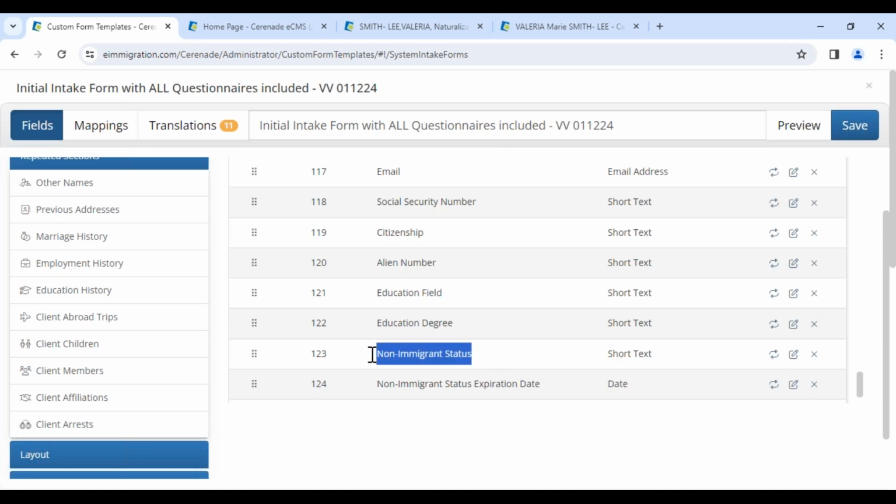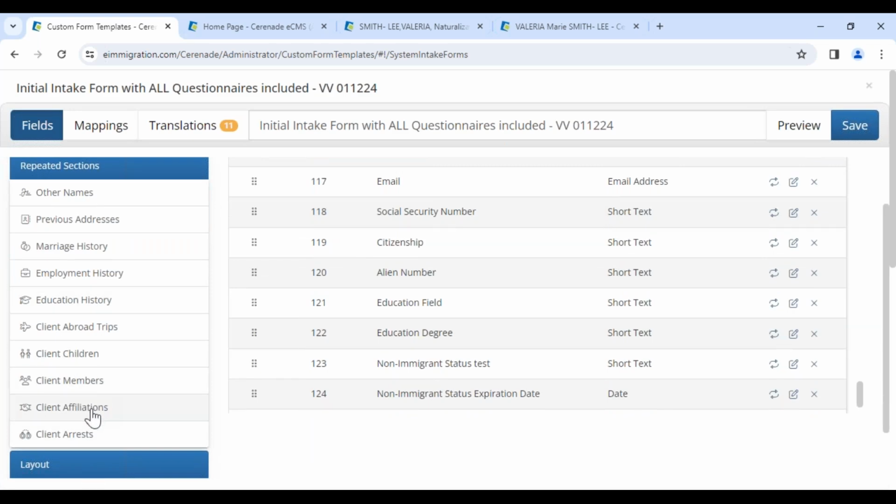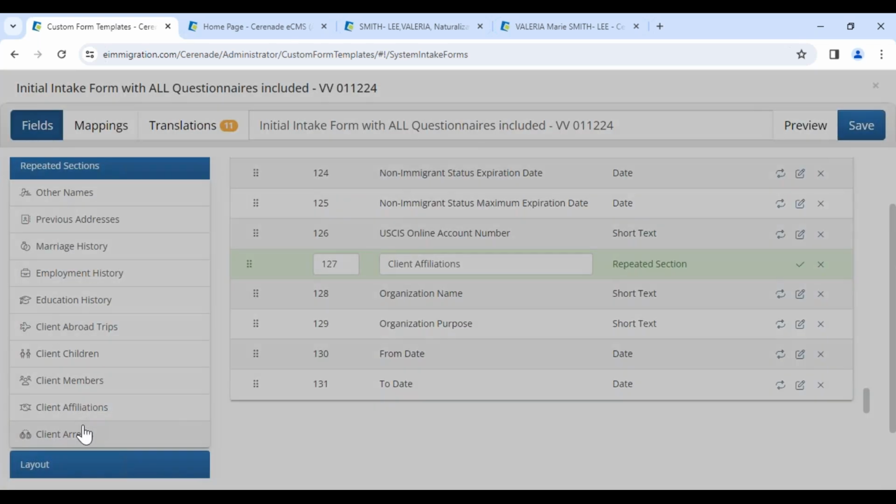And you can also relabel it. If you click on the pencil, you can just type, I'll just say test, and then save. Another thing that I like is that if I want to ask another question, let me just add another one, like affiliations and arrest.